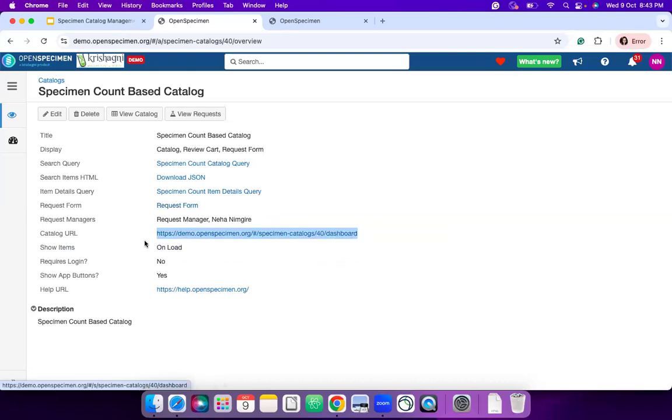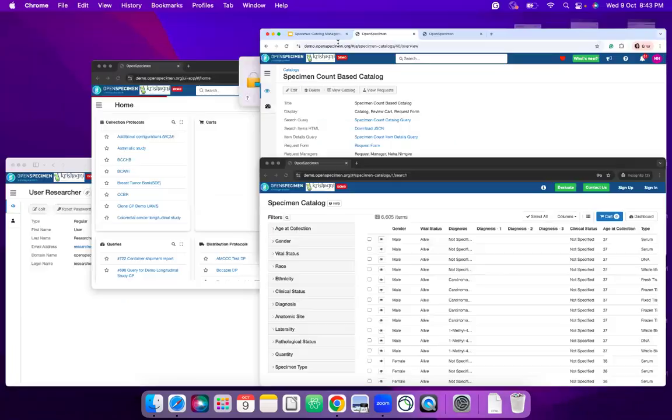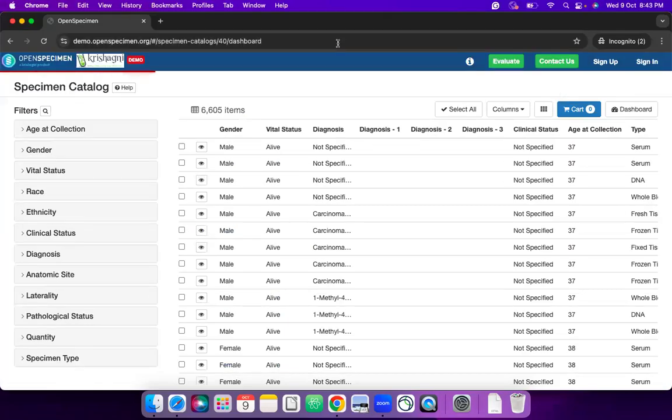So just take a note, I am copying the catalog URL from here, which is the URL that you can share with your users, and not this. These two URLs are completely different, which is why I am using the URL that can be shared with the user. Okay, so let me open this.